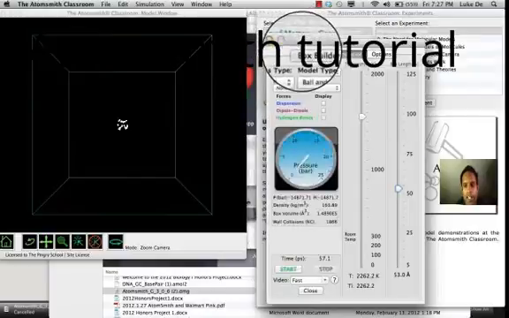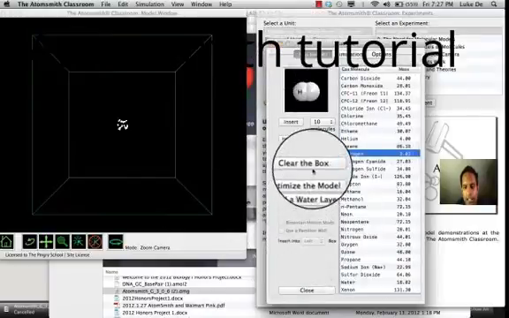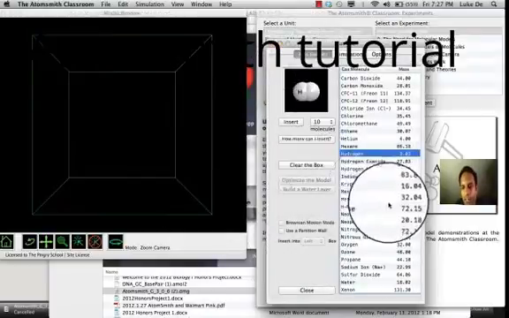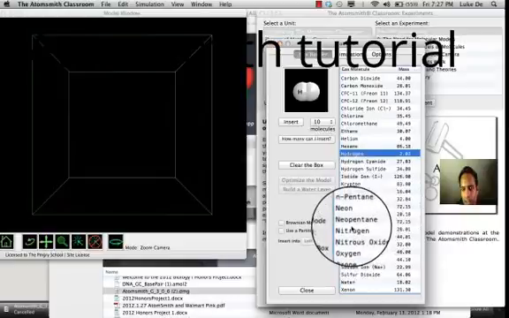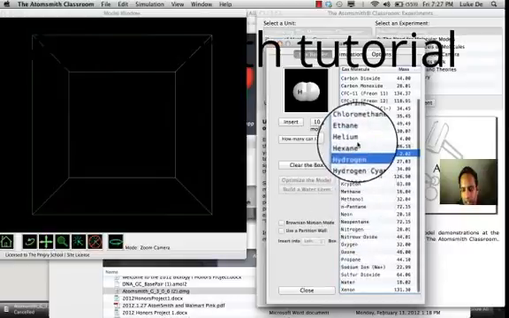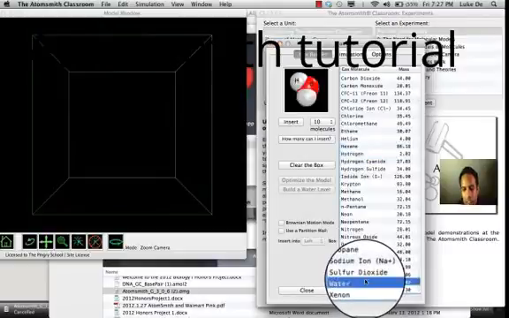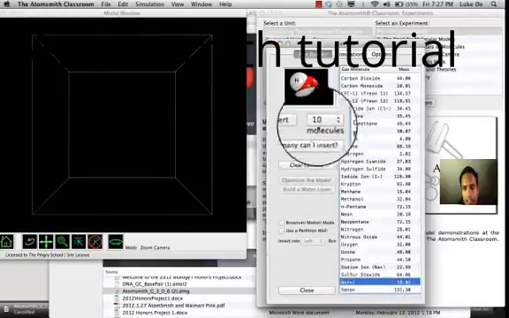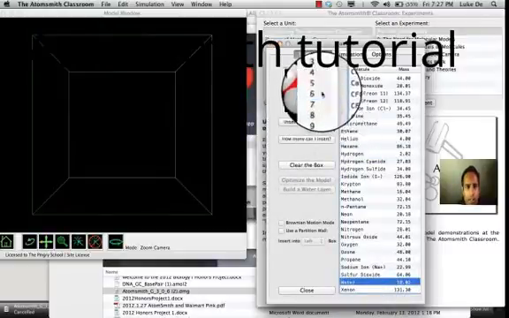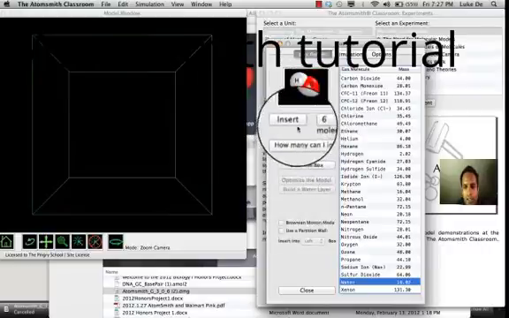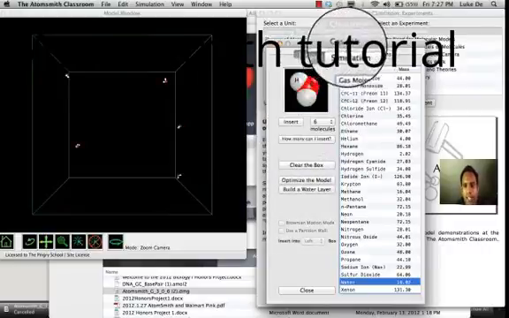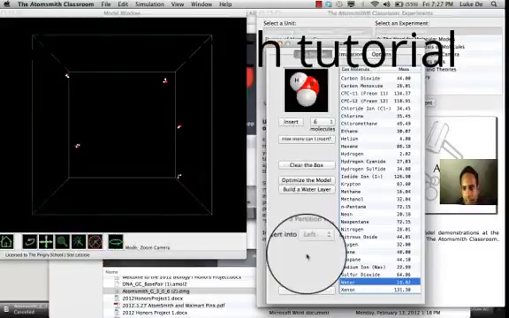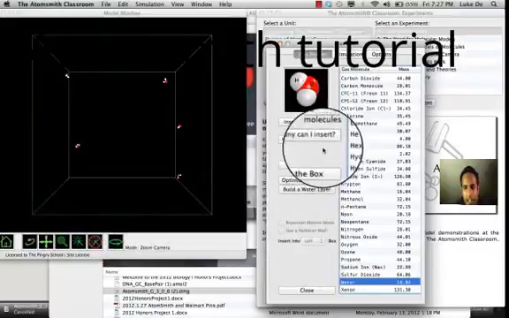Alright, let's go ahead and clear the box. Okay, so let's go ahead and put in some water so we can see other things we can do with this. Water starts with a W, and let's put in 6. Alright, so you're going to be tempted to put as much stuff in the box as you can early, and that's fine. Go ahead and do that.